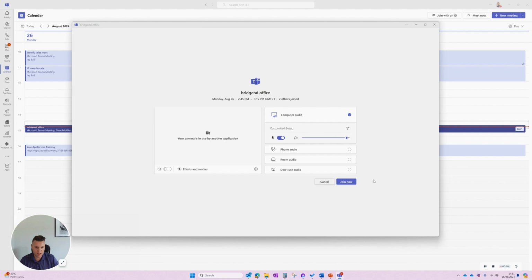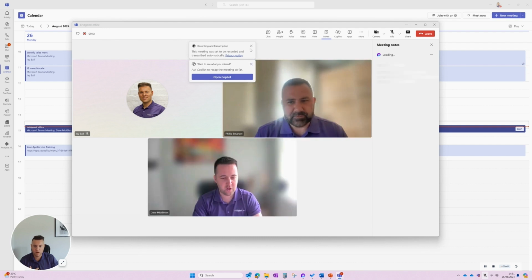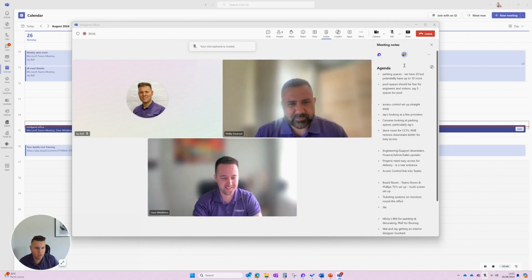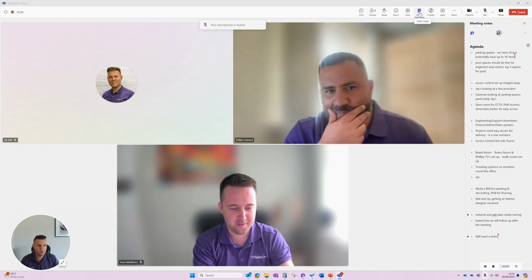I'm not going to have my camera on because I'm using the camera down the bottom left. But what you will see is, when I join this meeting now, I've got the agenda showing up on the screen at the moment, and if I just maximize the video, you can see the agenda that they've been talking about, which has been running on the notes here.